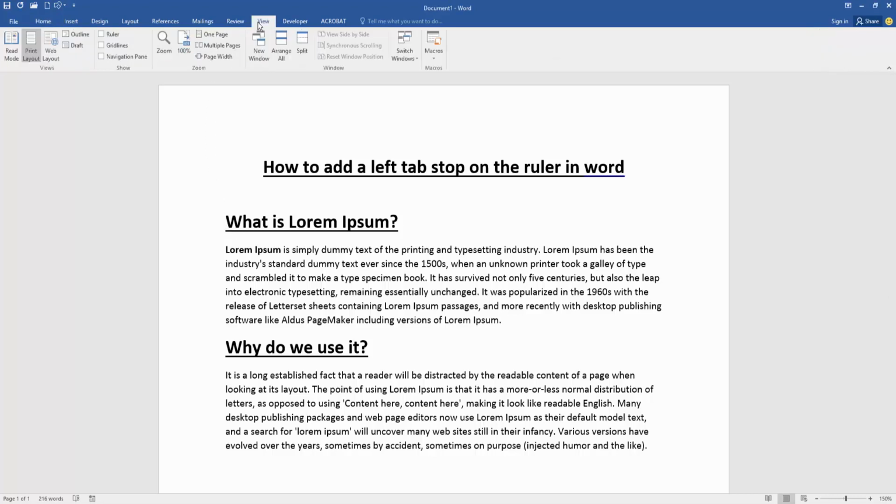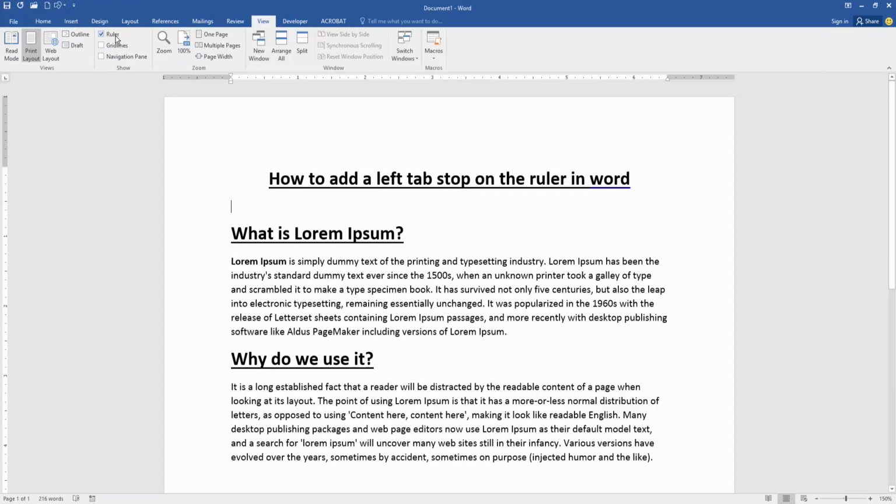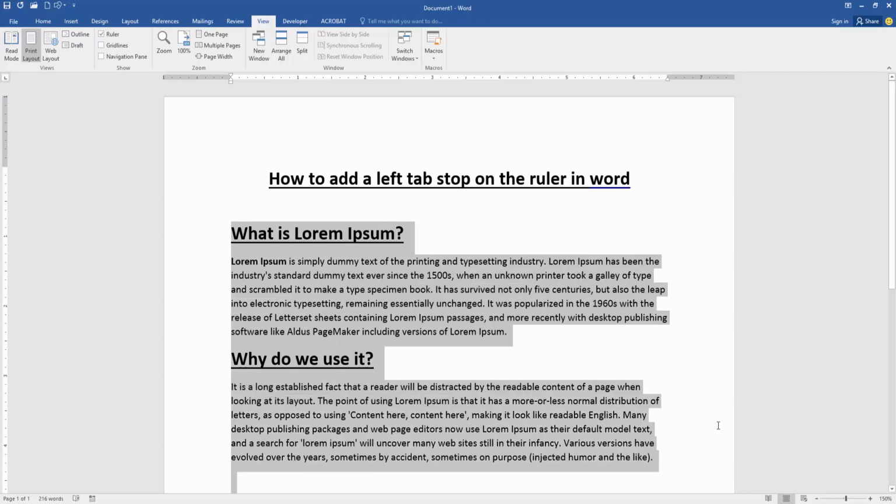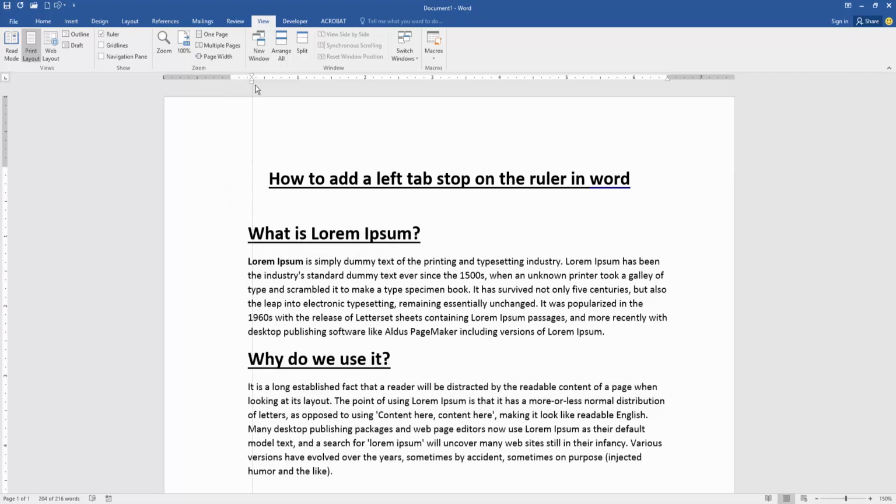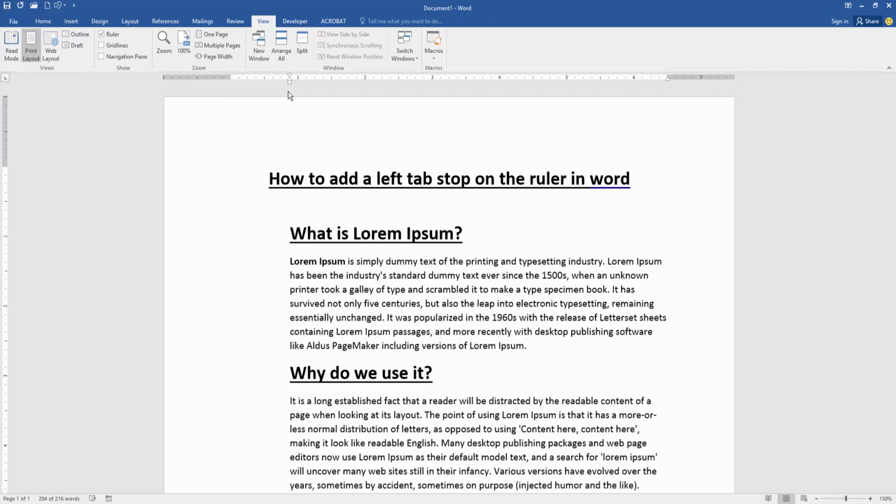Go to the View menu. Then check mark on the Ruler option and we can see here added the ruler. Now we want to add left tab stop using the ruler. Select the text and select the left indent and apply the tab stop on the ruler in Microsoft Word very easily.